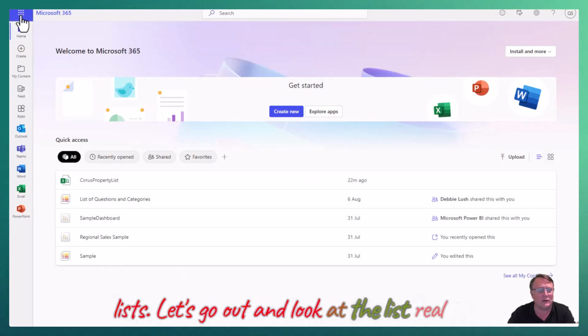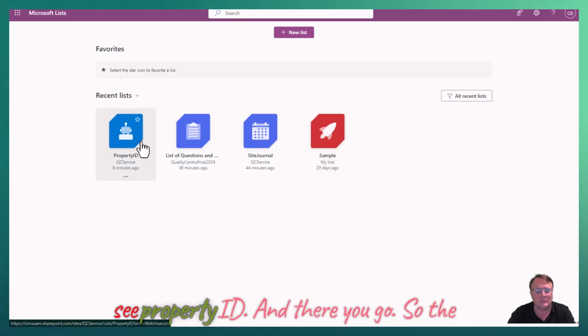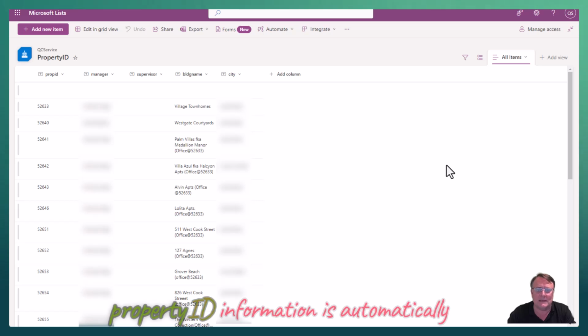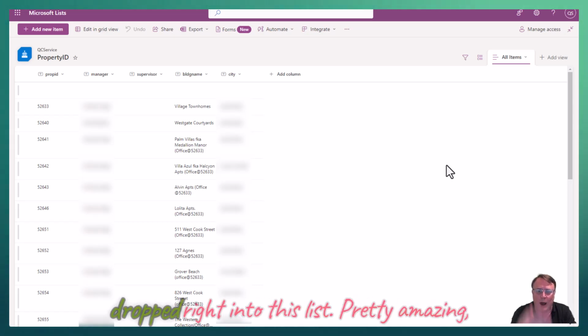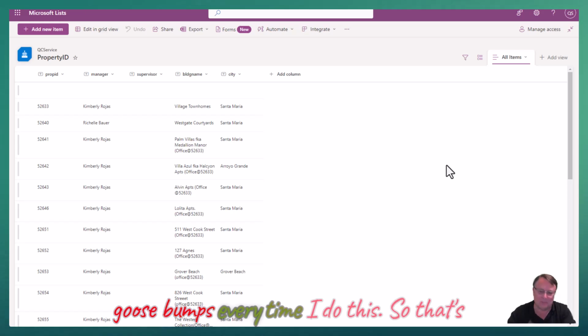So let's go out and look at the list real quick. It should be populating by now. Let's see, property ID. And there you go. So the property ID information is automatically being pulled from that spreadsheet and dropped right into this list. Pretty amazing, isn't it? I think so. It's pretty magical. I get goosebumps every time I do this.